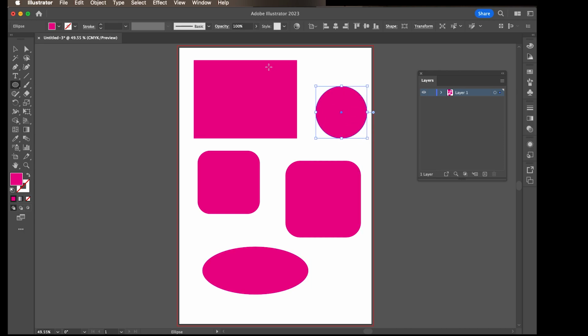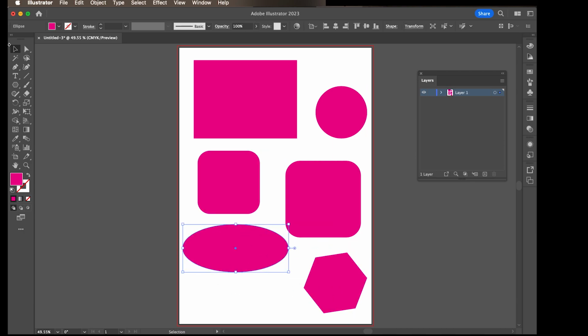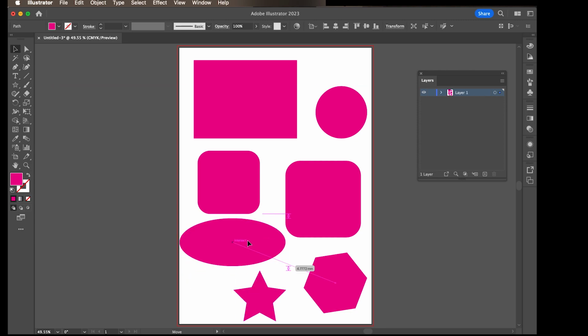Okay, and the next one is a polygon tool. And the next one is a star tool. Hold shift and drag over and you can make the perfect star. Okay, so that is the shape tool.